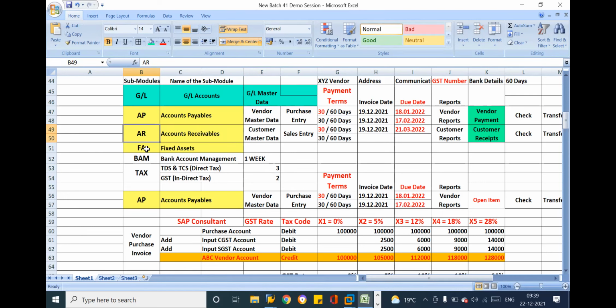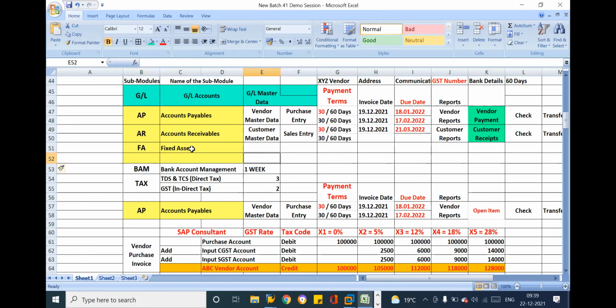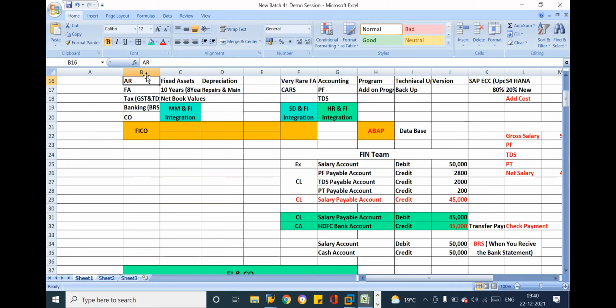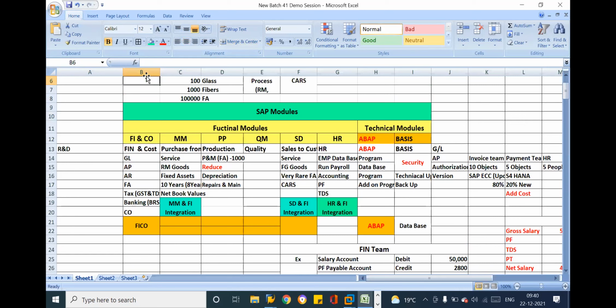And again, fixed asset is a big module. Theoretically, if you want to understand, tomorrow's session I will cover the fixed asset module in depth. Or else, your choice. If it takes more sessions, also not a problem. Before going to practical, we should be clear with the concepts.